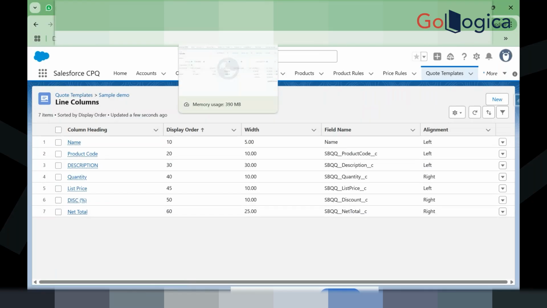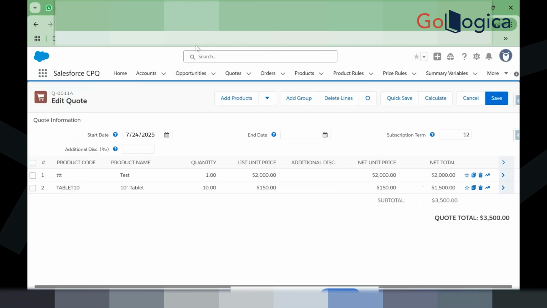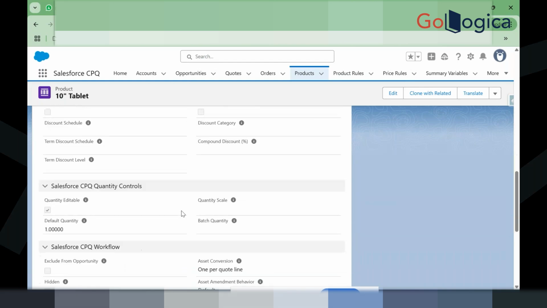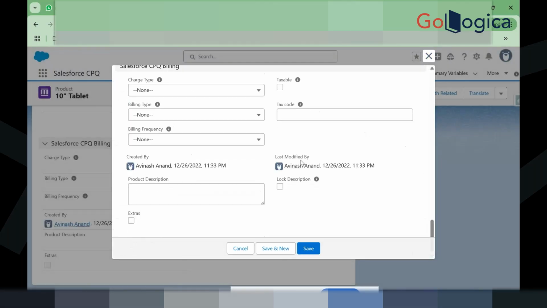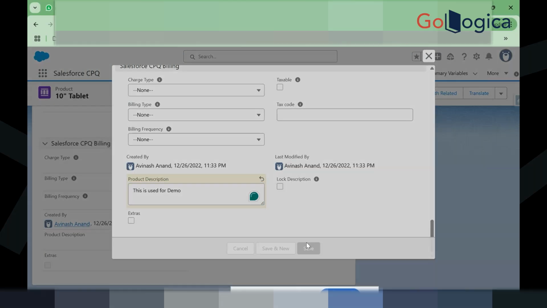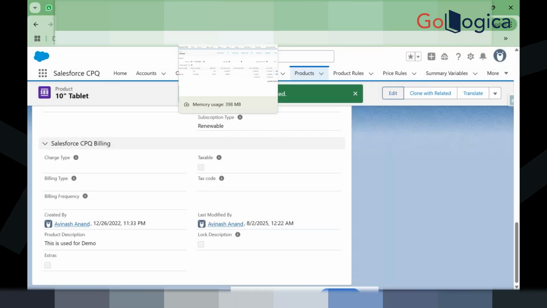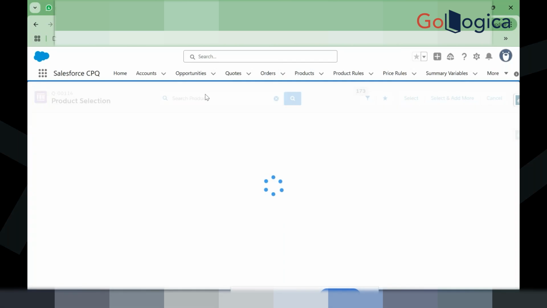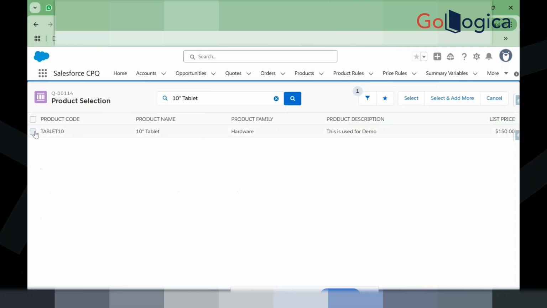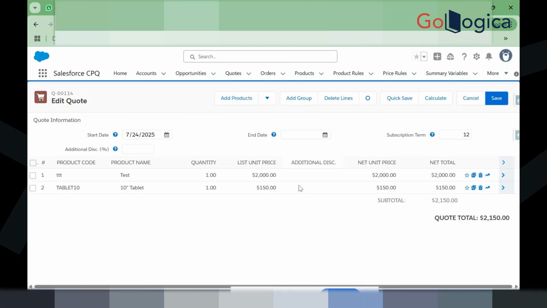So now, where is the description field? Total description. Okay. So now you can copy this, select that product, give 5% discount. Okay. So now try to post it.